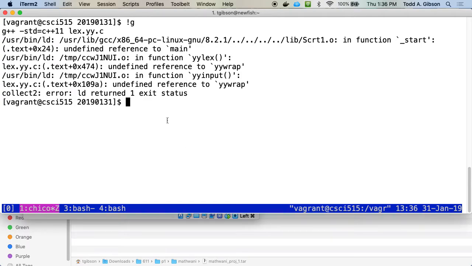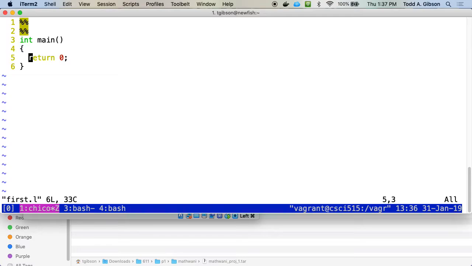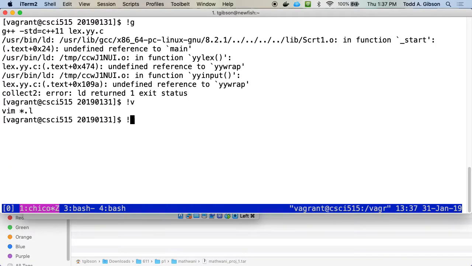Whoops. Why is it still complaining about main? I put a main function in there. It compiled fine again. I made an error in workflow. What is my workflow? Got to run it through Flex, right? I made edits to the Flex file, but I never ran it through Flex again. So don't make the rookie error I just made. Run Flex again. Now compile it.